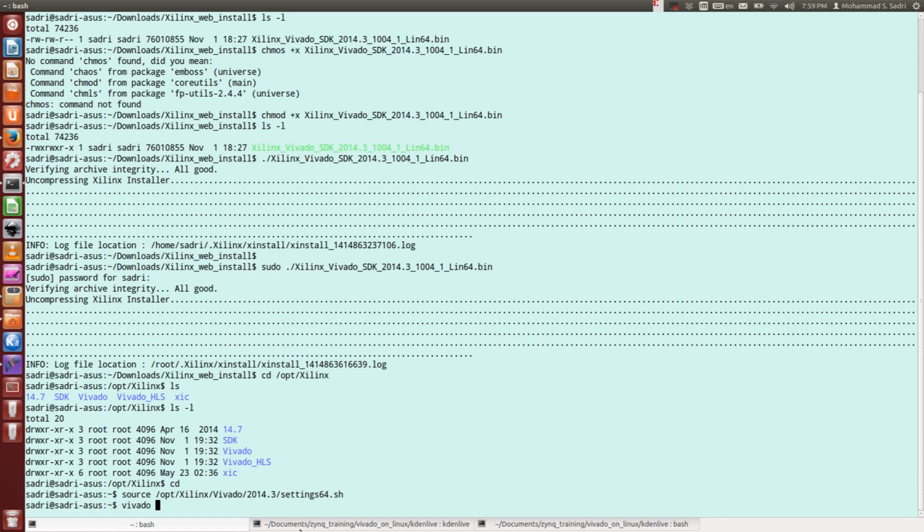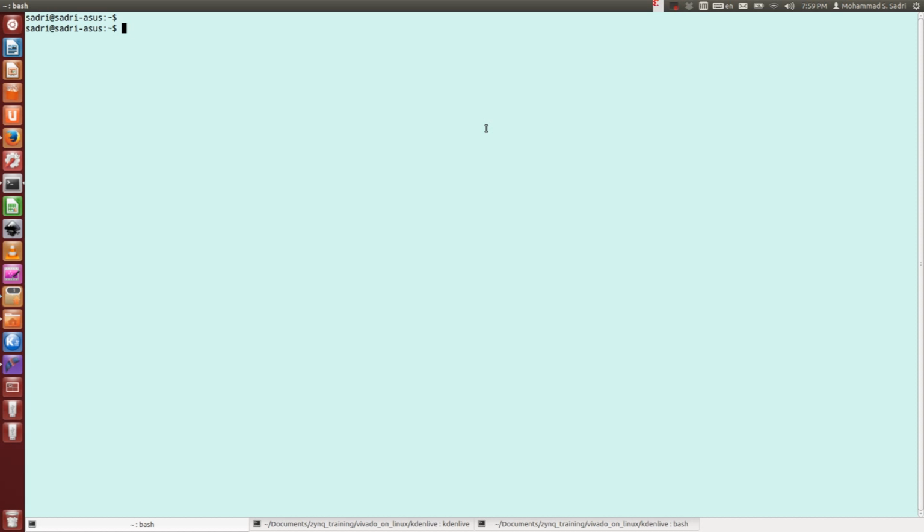So in fact, this file contains all of the definitions and the configuration that you need to do before you can run either Vivado or the Software Development Kit or XMD or Vivado HLS, any of these tools. So this is a very important step whenever you want to run Vivado. And now I can issue the vivado command. Okay, so I cleared my screen. I say vivado, and let's see what happens.